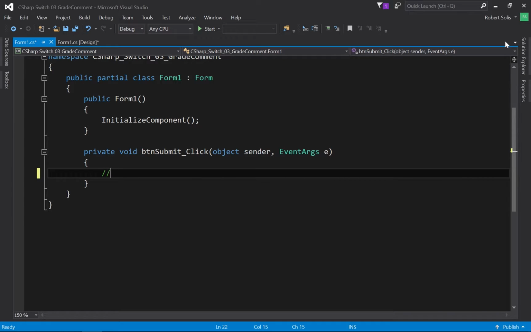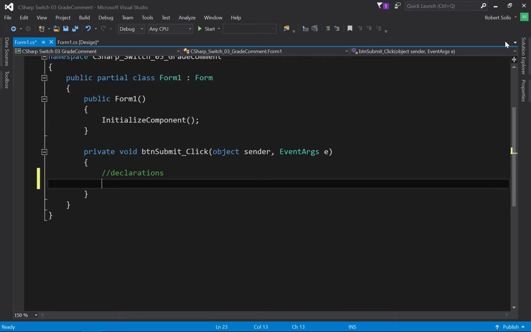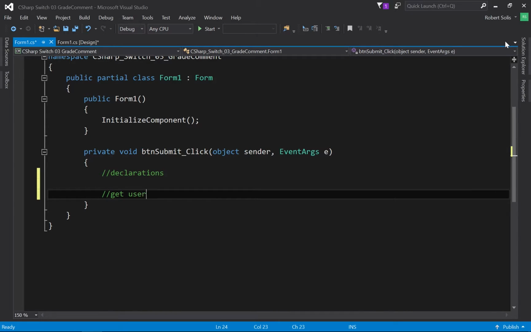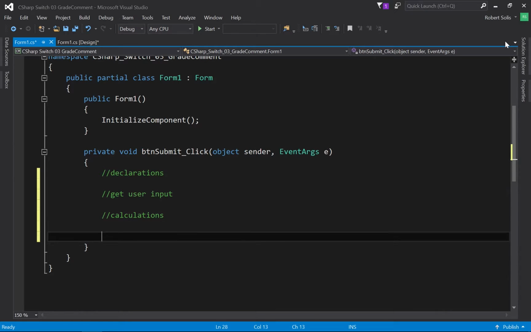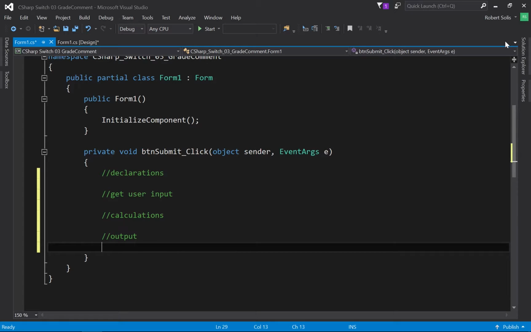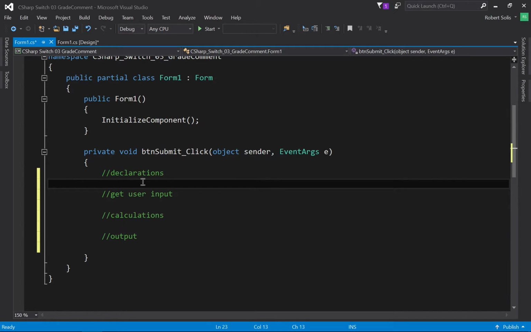So we're going to say declarations, get user input, calculations, output. Let's go over here to the declarations section.